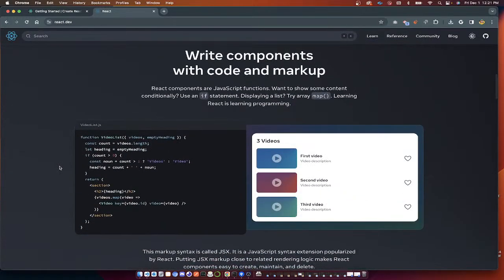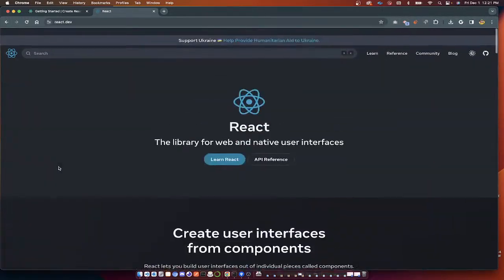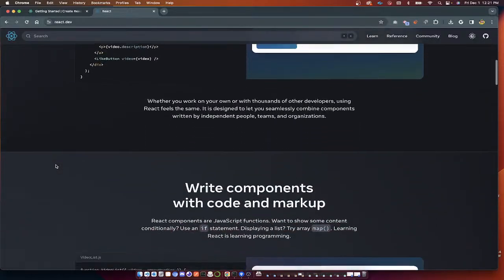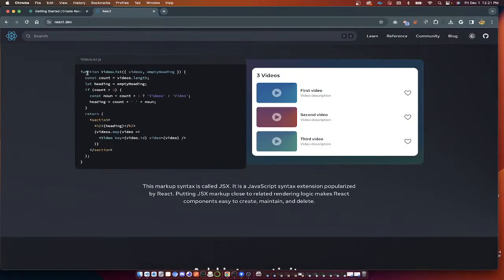It gives you all of these examples about writing components and code markup. It shows what it looks like to have a small excerpt to create this list of videos. As you can see, it's very easy to create a generator basically that will output all the items within a list.